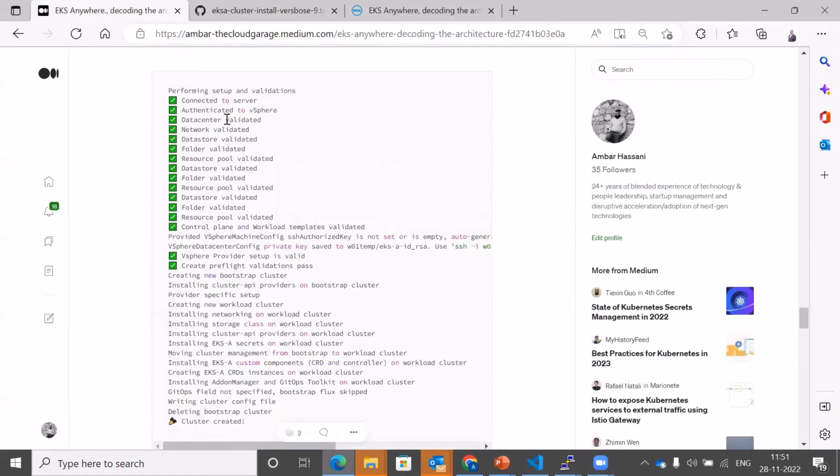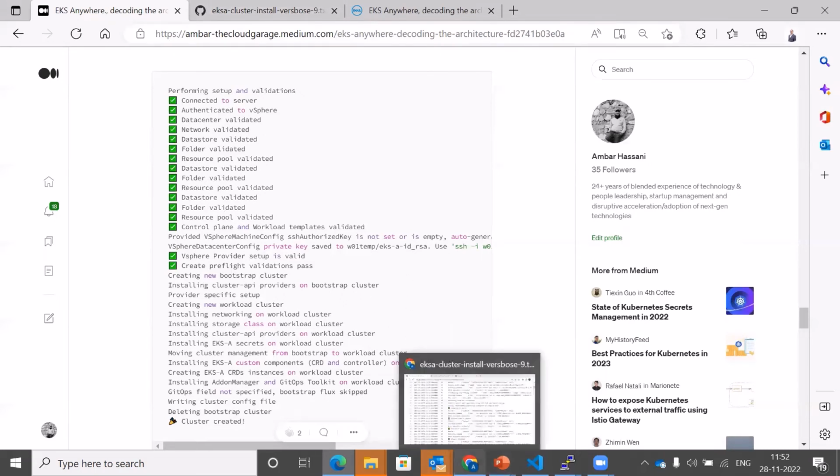You can see here, the high level verbose 3 logs look just like this. Okay. Connected to server, authenticated, validations happen, then the control plane validated, then vSphere validated. Then this is where the new Bootstrap cluster is created. Cluster API gets deployed on Bootstrap cluster. New workload cluster is being created. Networking is installed. Storage class. Then cluster API components get installed on workload cluster. Then the moving of the cluster management, that's the cluster API resources from here to there. The CRDs. Then the EKSA custom components and CRDs. And then finally, it results in the cluster. So this whole verbose 3 is what I explained to you in verbose 9 actually here.